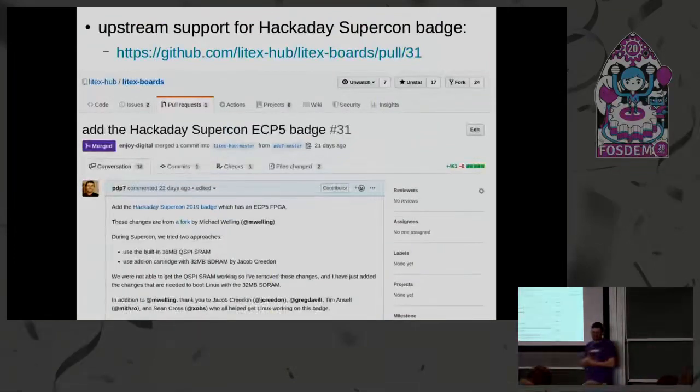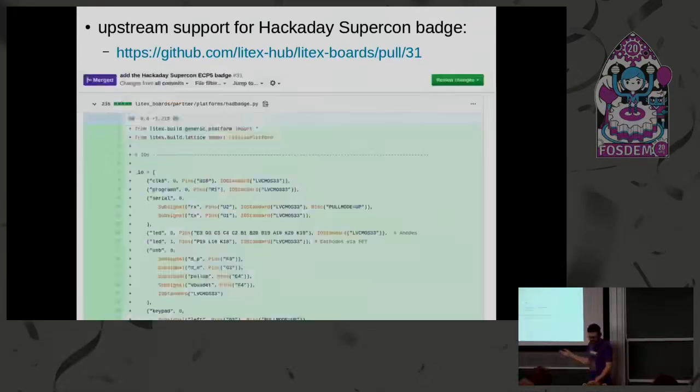After we got back from SuperCon, we were hacking away trying to get it to work on one person's laptop, and then I got home and built the board, and it took a bit to figure out what all the different stuff was that we changed when we were at the conference. Finally did that, so there is now upstream support in Linux on LiteX for this Hackaday badge. Only people at the conference have the badge, but if you want a sense of what it's like to add a new board to Linux on LiteX, you can take a look at these pull requests.